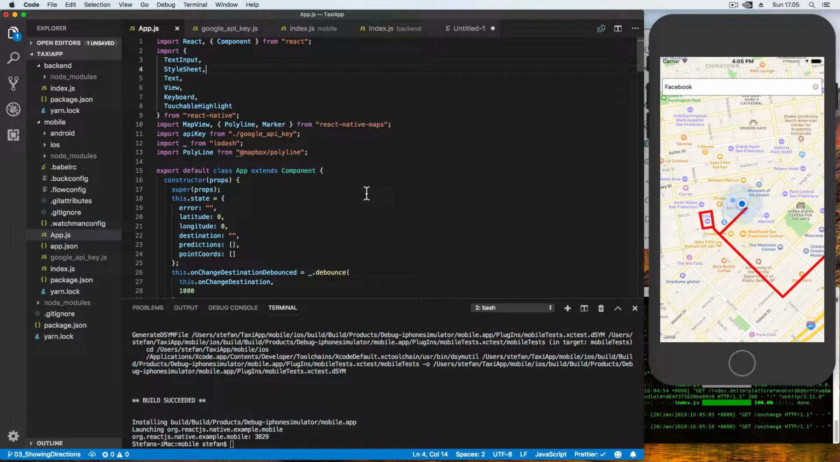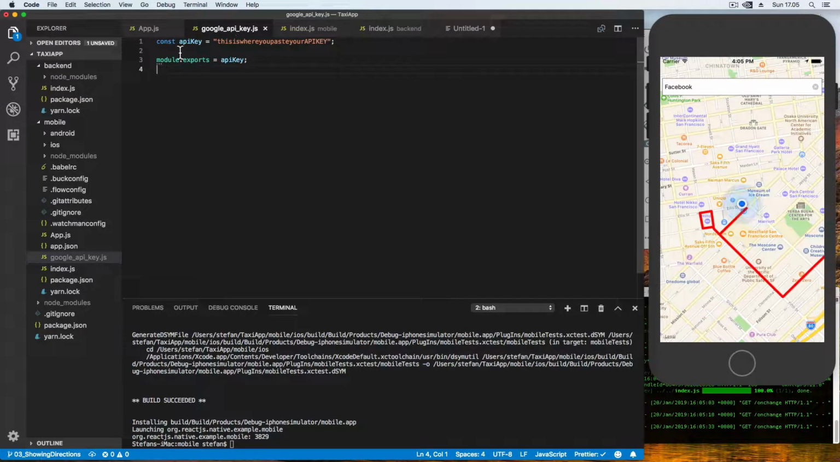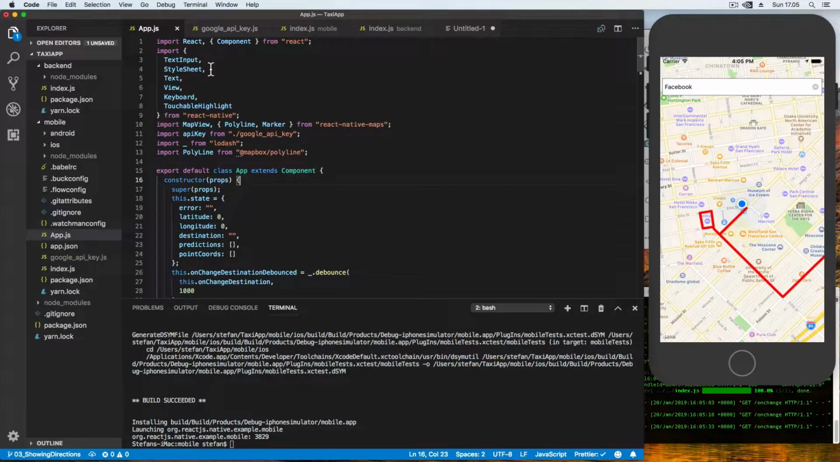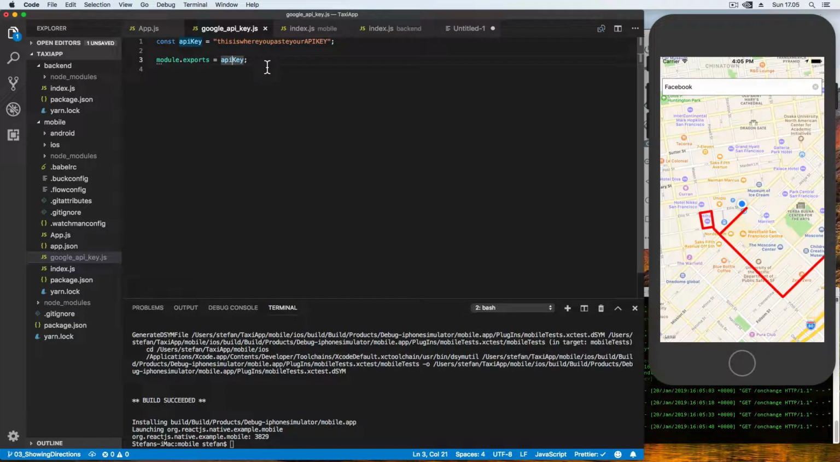Once you have the project up and running, make sure that you have a Google API key file inside of the mobile folder. You can see an example here where the file has an API key defined in a string, and I do a module.exports of the API key. Then I can import the API key and use it anywhere inside of my app. So make sure you have an API key that you created in the other videos and you paste it inside here and create a file like this.